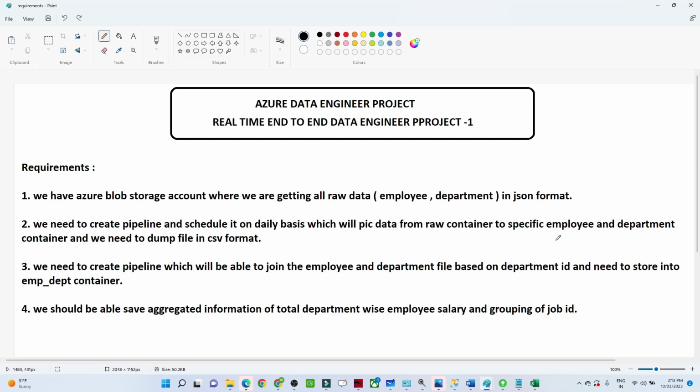Hello everyone. So in this particular video we are going to start with our Azure data engineering project number 1. This will be a complete end-to-end data engineering project, how we actually work in a real-time industry. We have a couple of requirements. Based on the requirements, first we will try to understand them, and based on that we will see how we can design and develop our data pipeline. Everything we are going to learn in this video, including the best approach which we can follow.